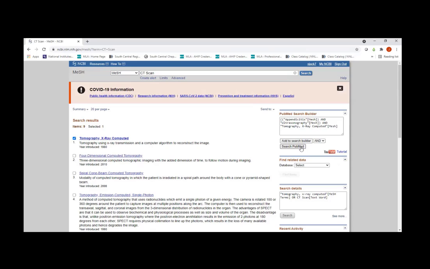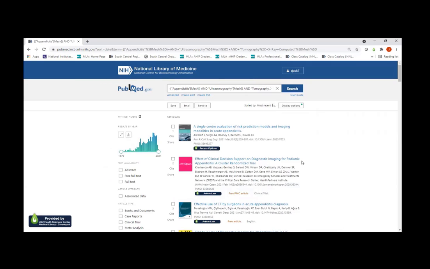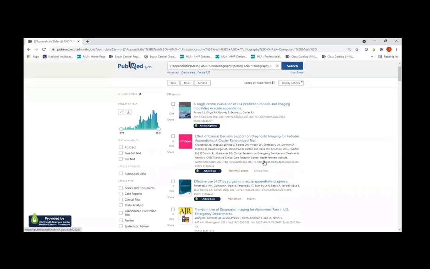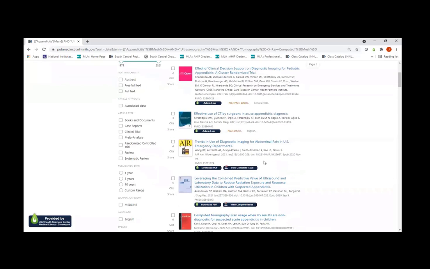You're now going to hit search PubMed, and what you're going to get is a list of 539 results. Now these results are going to vary between things that the library provides and the things that you may have to request via interlibrary loan. The best way to know that is to look at your access options. What are the article links? Is this something free? Does it already have a download link? These are really easy.